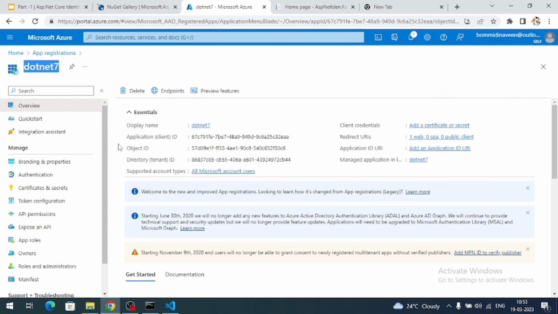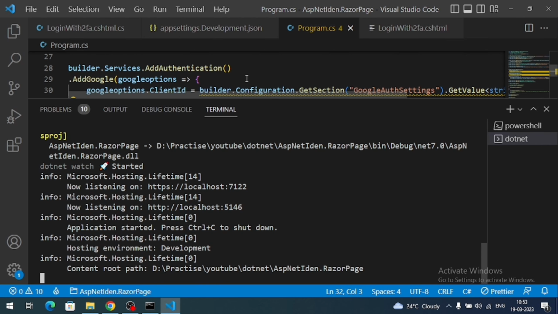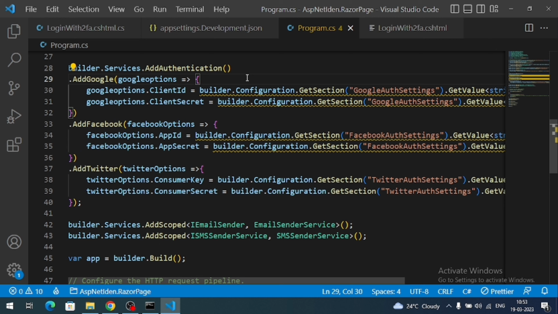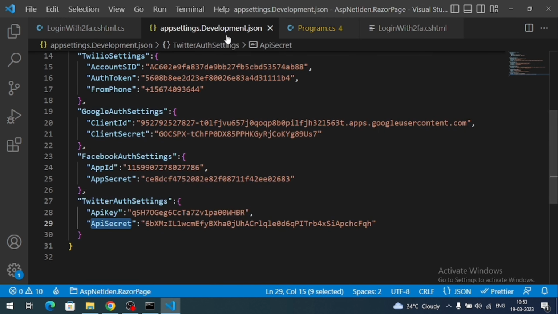Now the thing here, there is an application ID. We require this application ID in our application. So copy this, and in our JSON file, which is nothing but the appsettings.Development.json file, just like any other social login, we need to have an app ID and app secret.